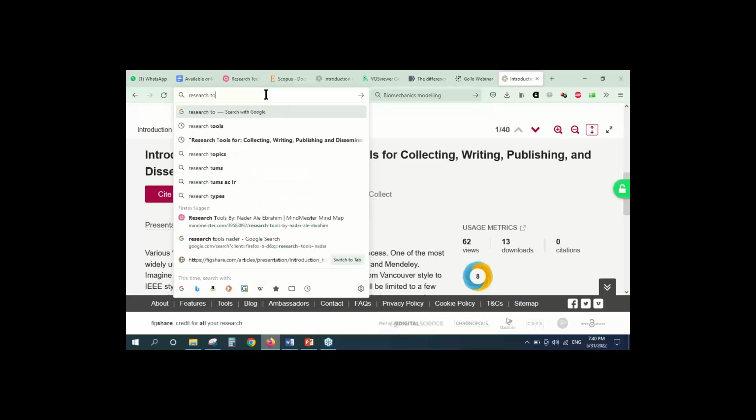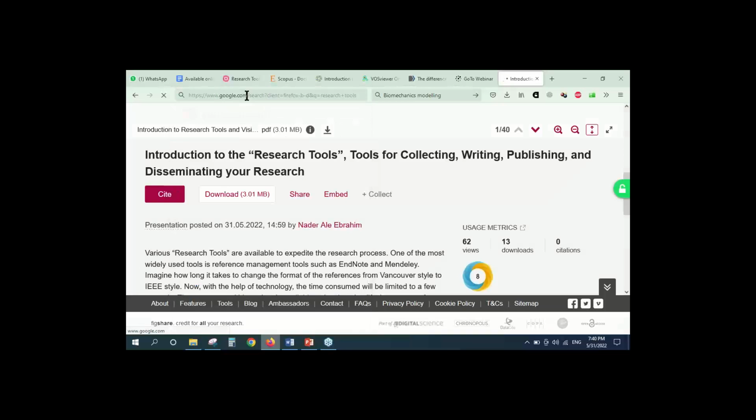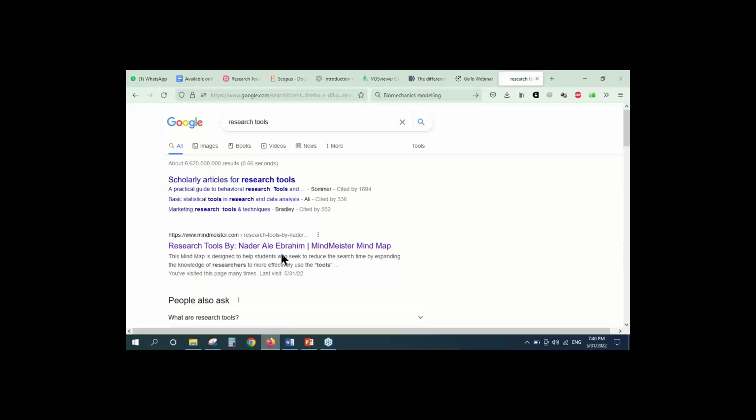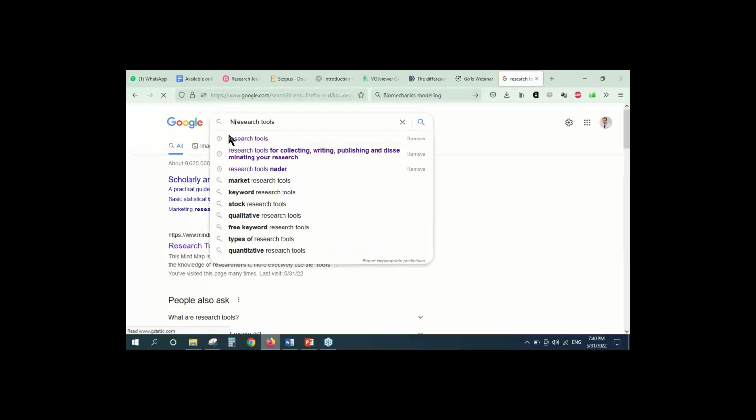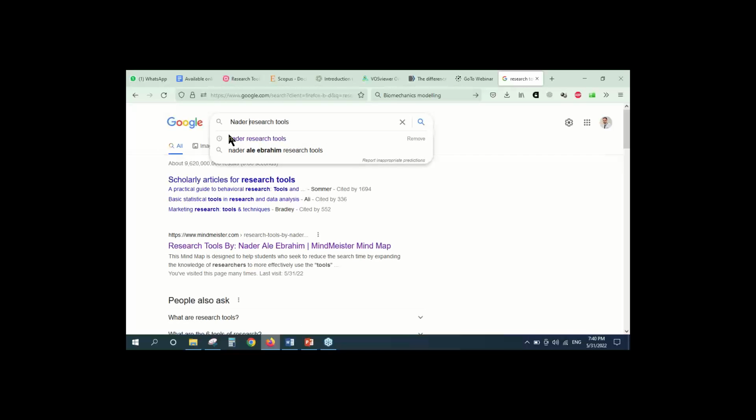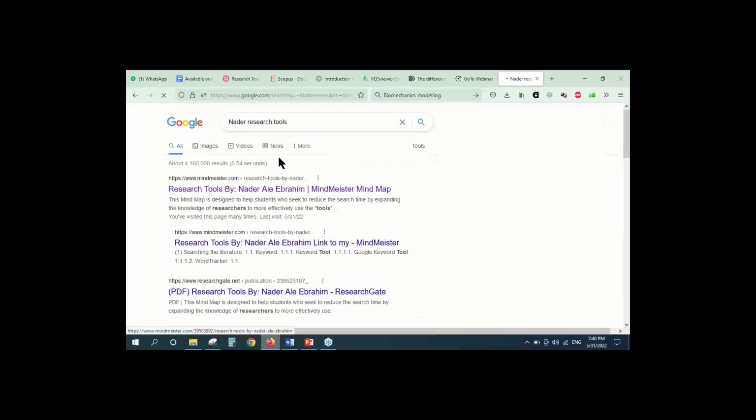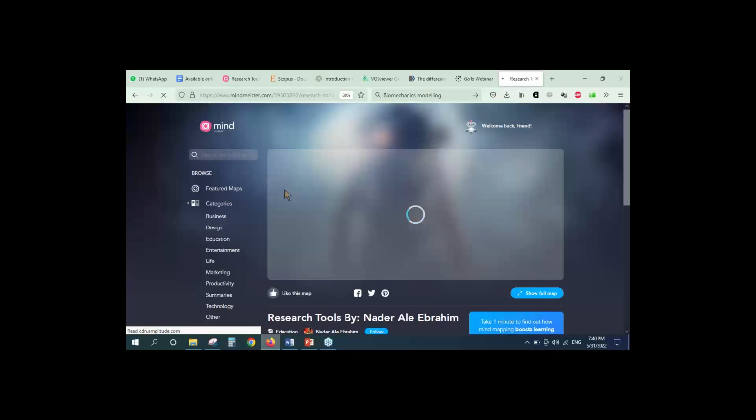Okay, just type research tools. If you type research tools, normally it will come on the first row. If not, you can add my first name as well: Nader research tools. In my area, when I type research tools, the first line is my research tools map. This is the toolbox, which includes over 700 tools inside.